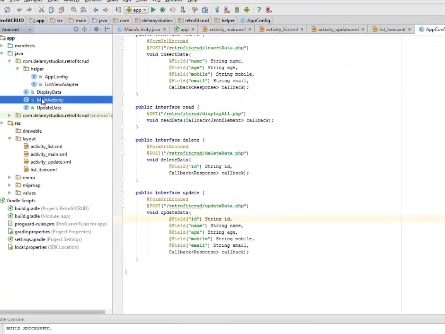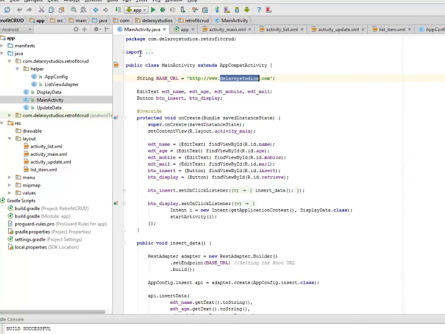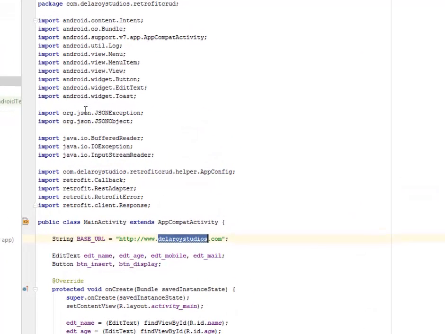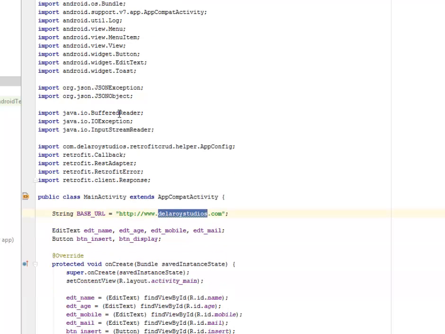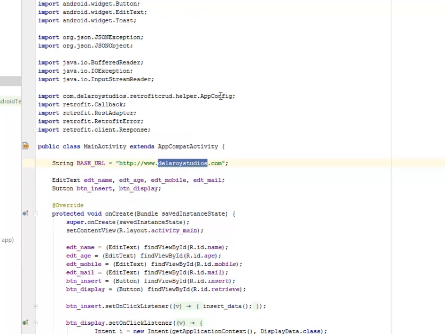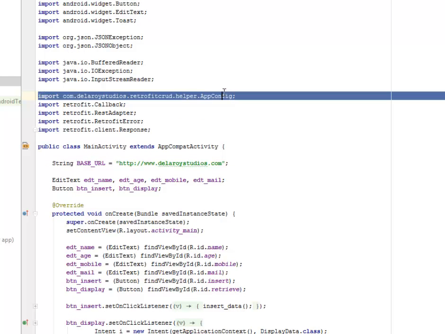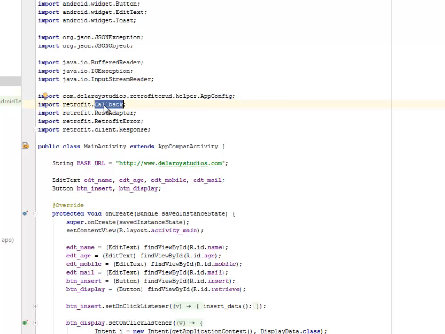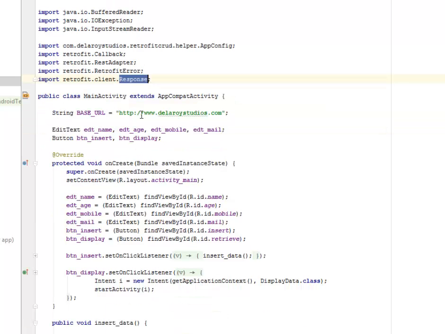Let's quickly look at the main activity of this particular application. We imported some stuff here. For Android, we imported the menu item, the menu, button, edit text, and toast. For JSON, we imported JSON exception and objects. For Java, we imported the buffer reader, input and output exception, and input stream reader, and we also called the app config class. For Retrofit, we have the callback, the REST adapter, the retrofit error, and also the client response. The main activity extends app compat activity, where we have the base URL, http www.deletionstudios.com.